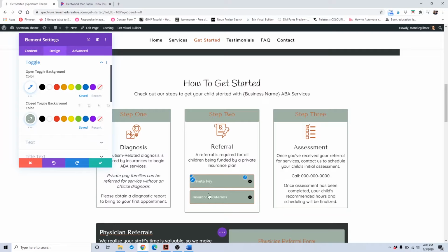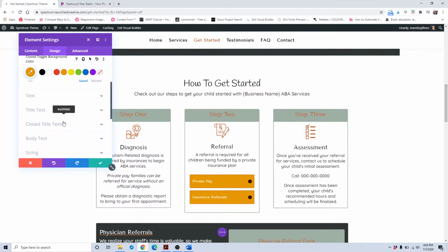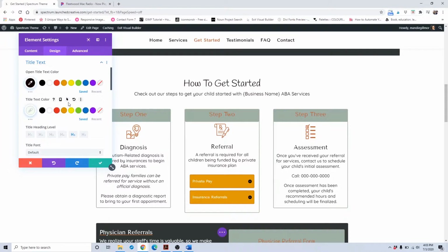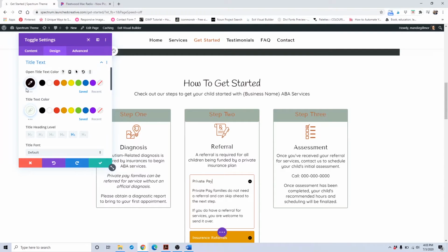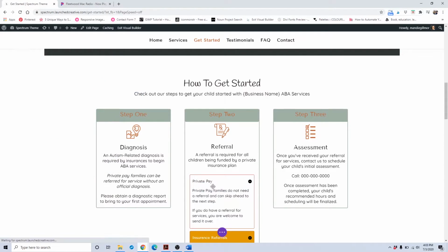Closed toggle background is how it looks when it's closed. So you can change that there. The text is the title text color when it's open and closed. So when it's open, it's the color that it is when it's open. So that's set to black. You can change it to whatever color you would like. And I think it unhighlighted, which is why. So if that happens, just be sure to click the save button and it will take the changes. And then click to re-highlight it.